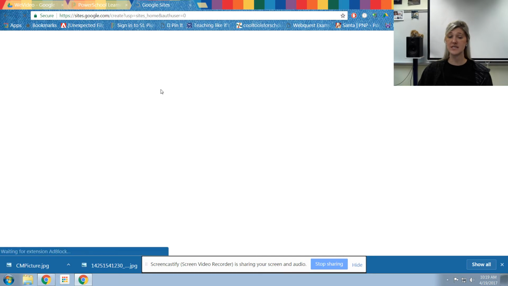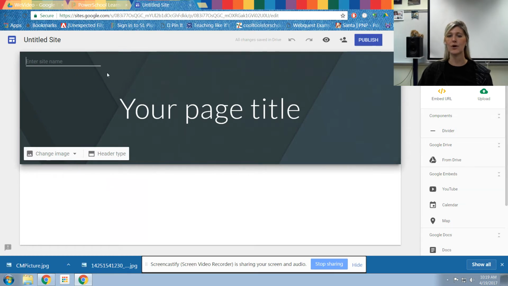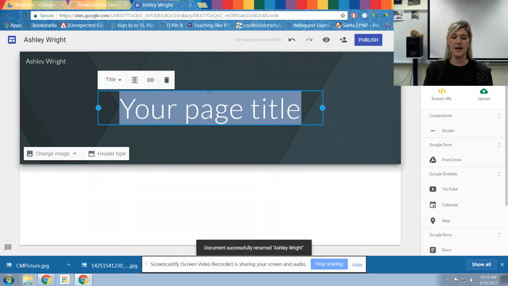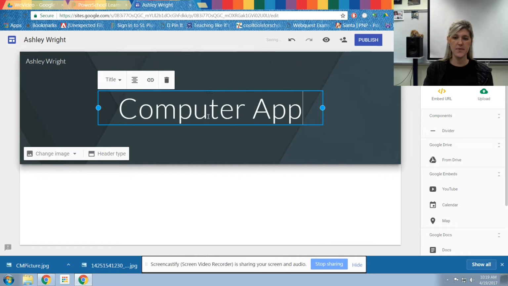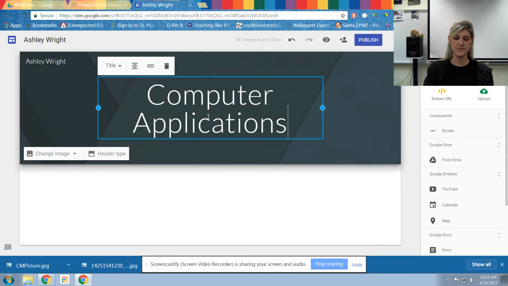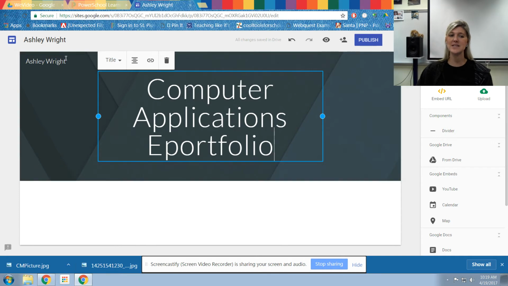And you want to name your site your name. If you know that somebody else in the school has your same name, you might want to put something in there that specifies that it's you, like a nickname, or come up with something else. But hopefully no one has the same first and last name. Up here at the top left, I'm going to type in Ashley Wright because it's my site. And where it says your page title, I'm going to type in computer applications e-portfolio.